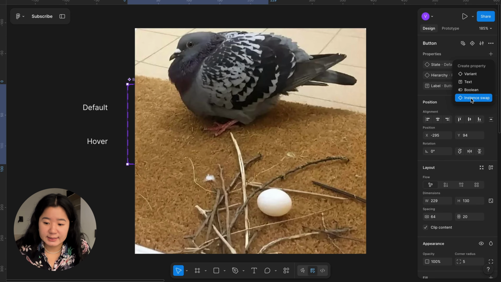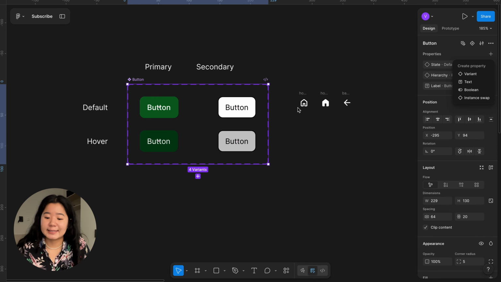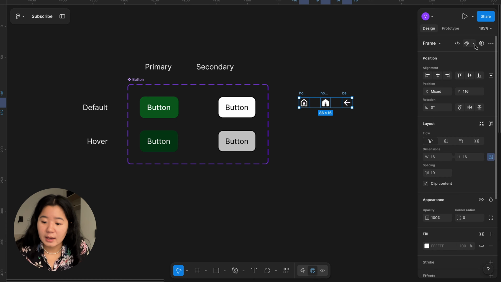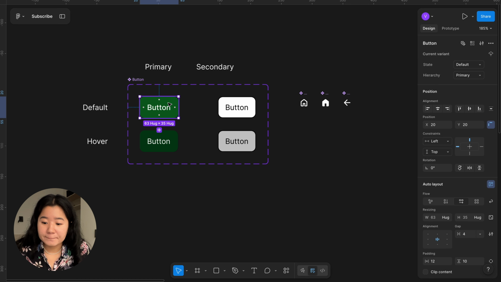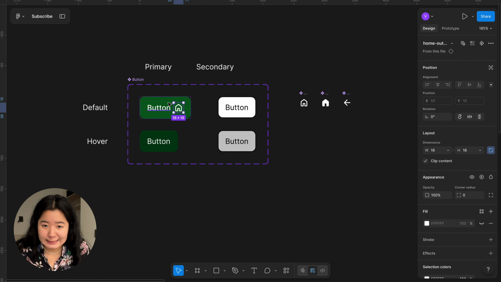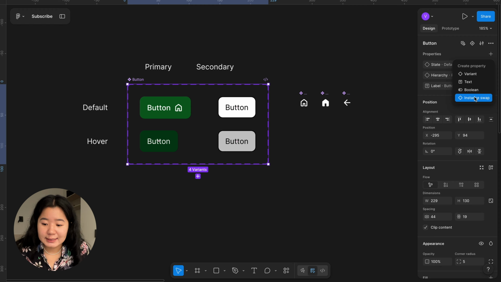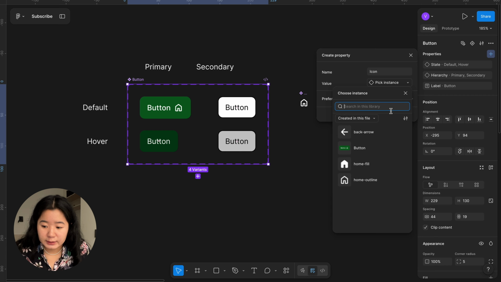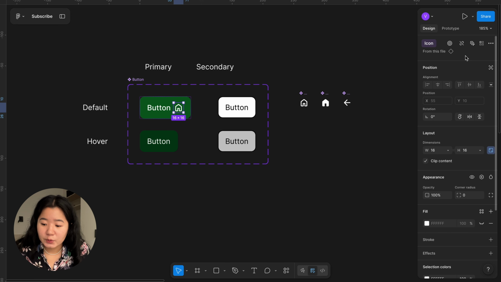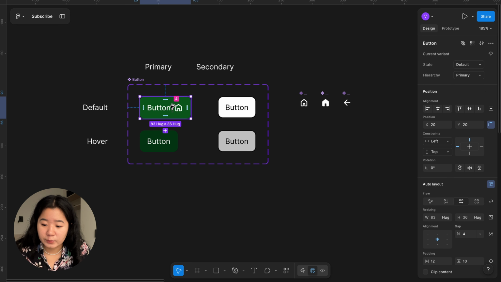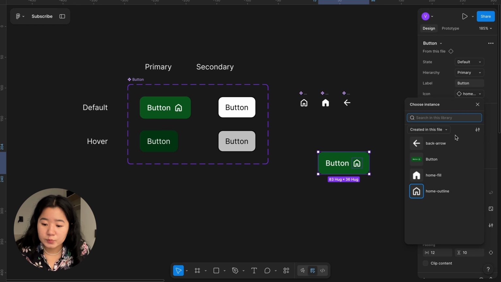Finally, we have instance swap. This lets you swap nested components inside your variant. For example, you might want to switch icons inside your button. First, make icons their own components. Then, place it inside your button as an instance. Create an instance swap property called icon and connect the icon to it. Now you can swap it for another icon from your assets, like changing home to back arrow.